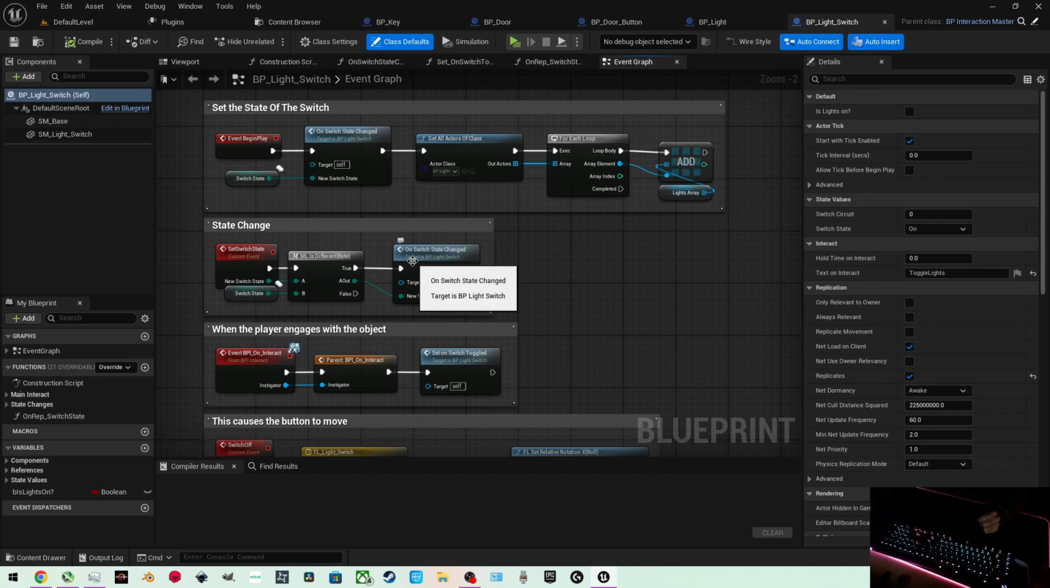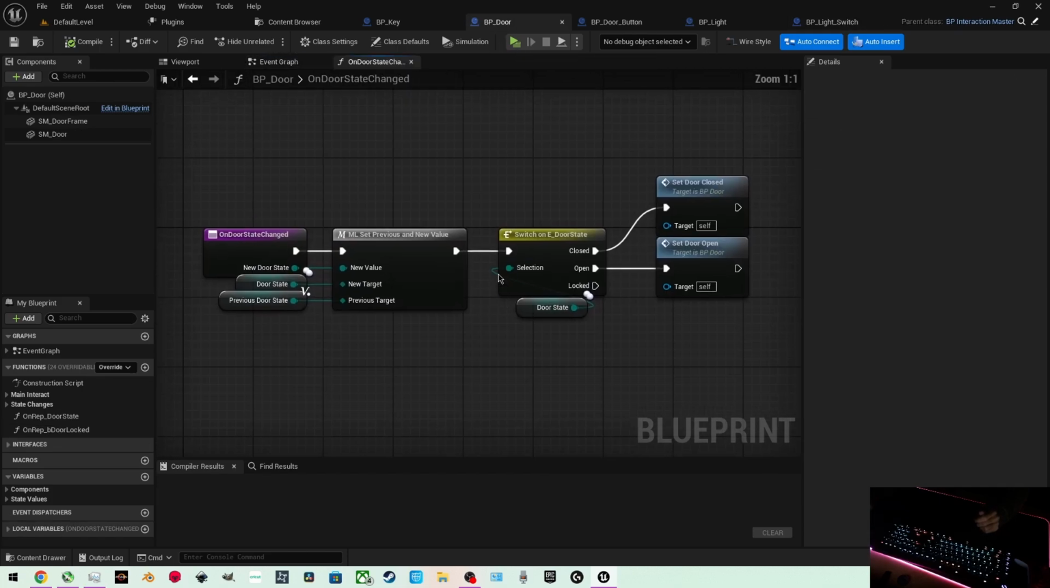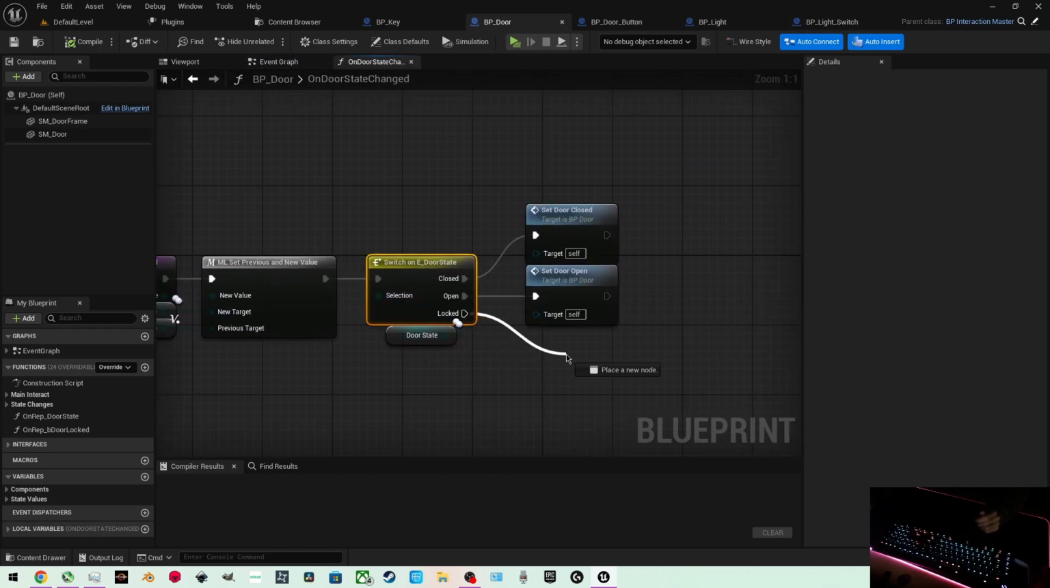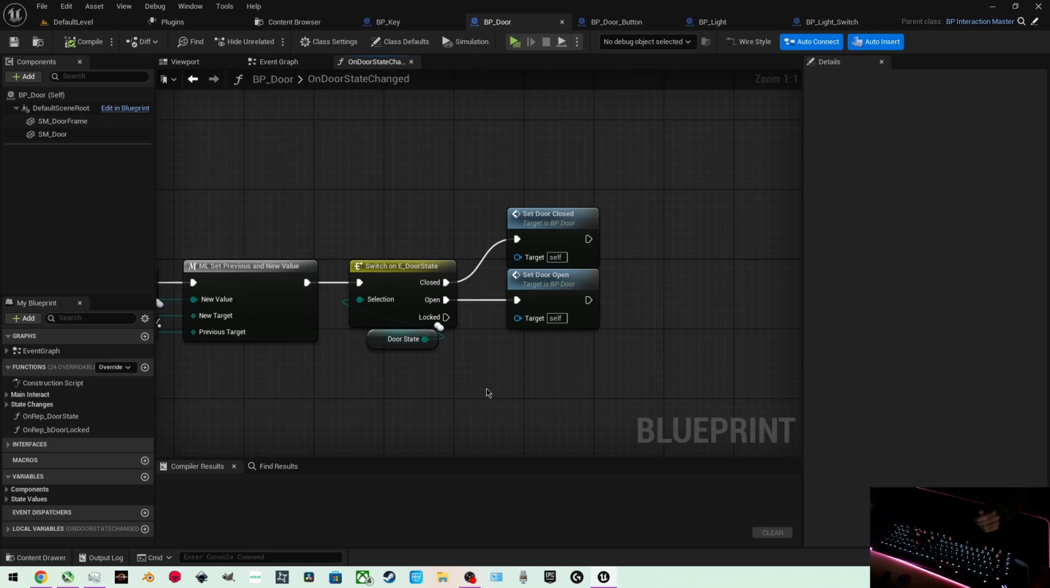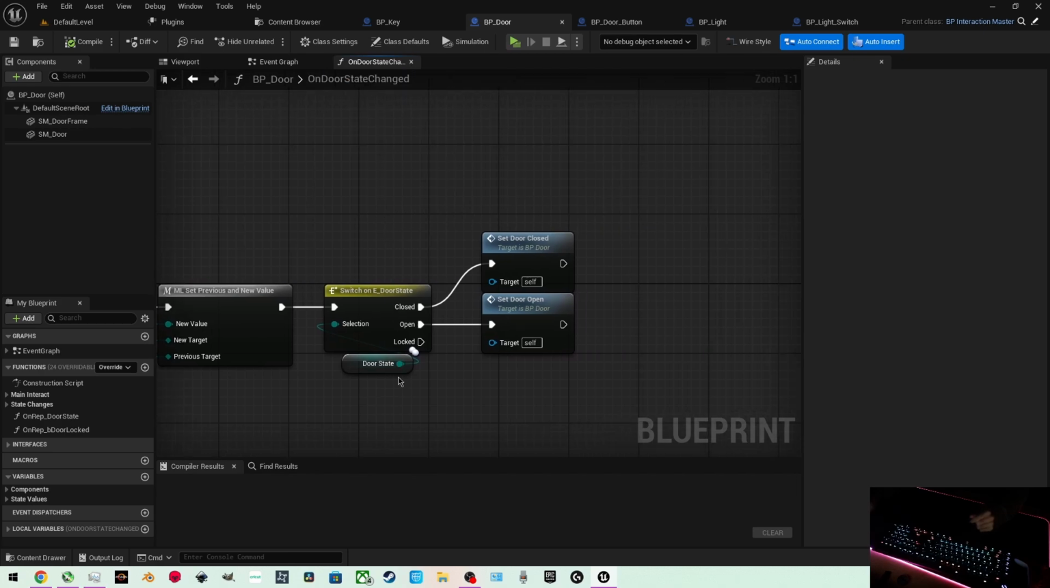Actually using this switch state, but having it also locked and replicated or whatever. I don't know. It's very confusing, but I ended up figuring it out.